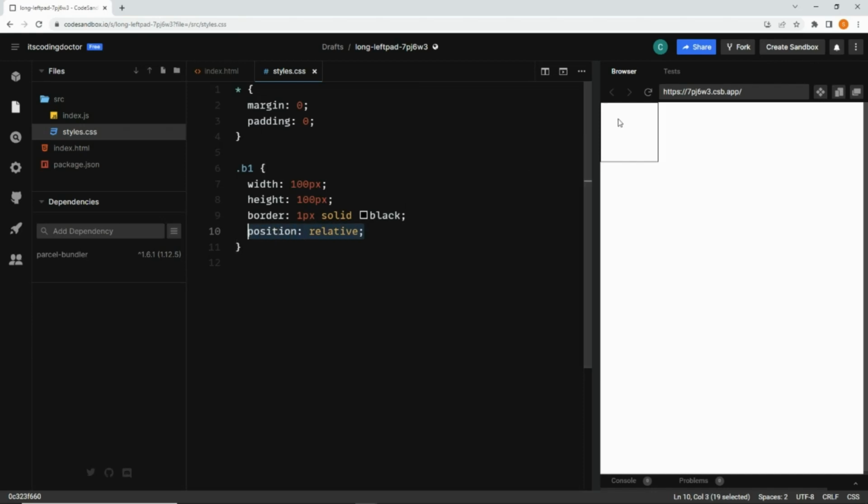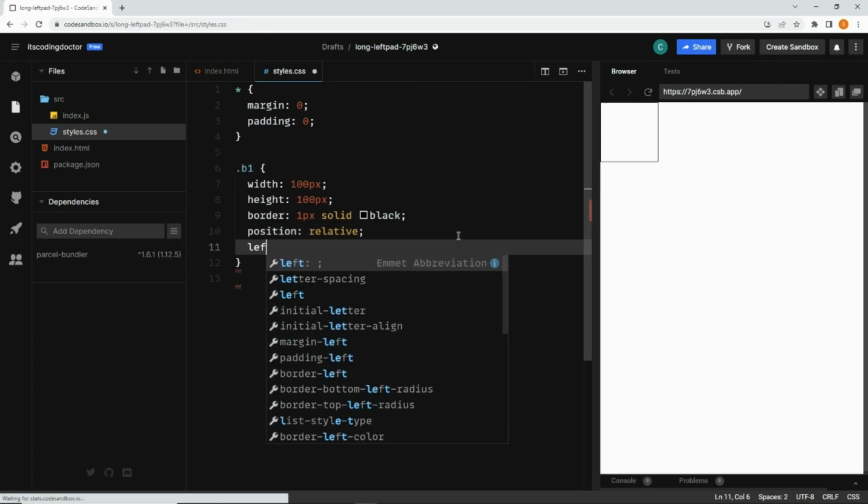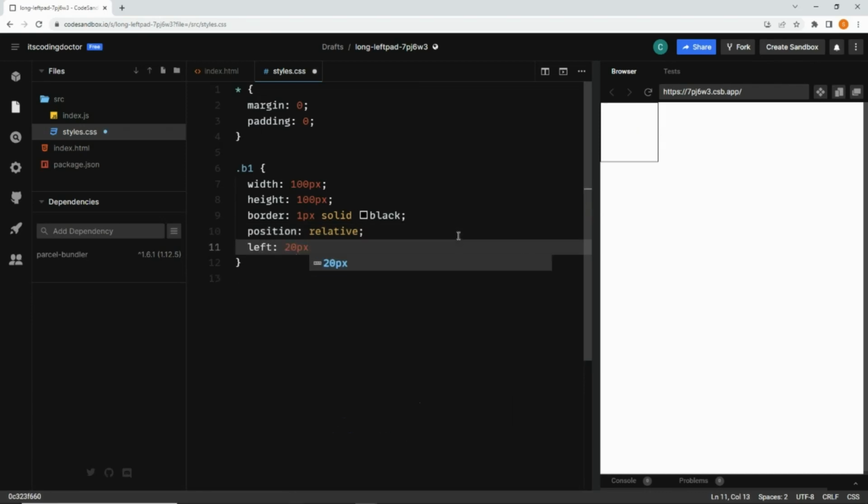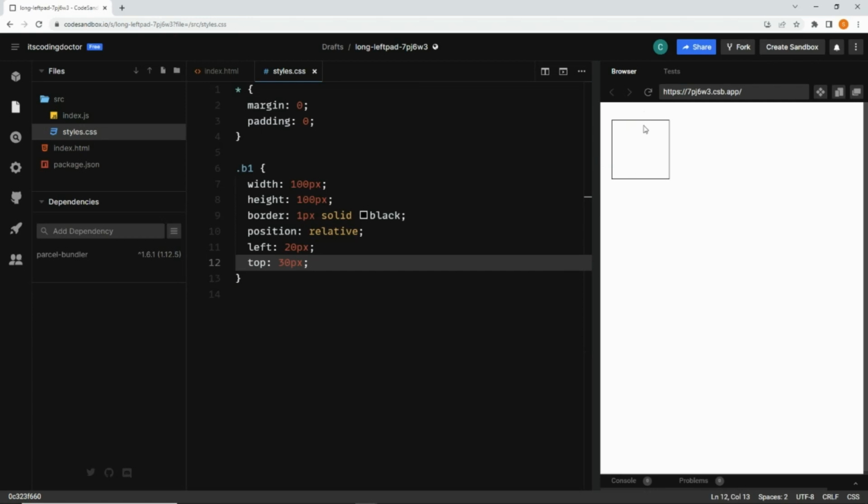Because with position relative, the element will be positioned at its normal position, right? And the normal position is this one, so it's positioned relative to this only. But to move this element around, we can add some attributes like left 30 pixel and top 30 pixel. Okay, and save. With that, you can see the element has been pushed down 30 pixel and to the left 30 pixel. And it has been positioned relative to its normal position, which was here.